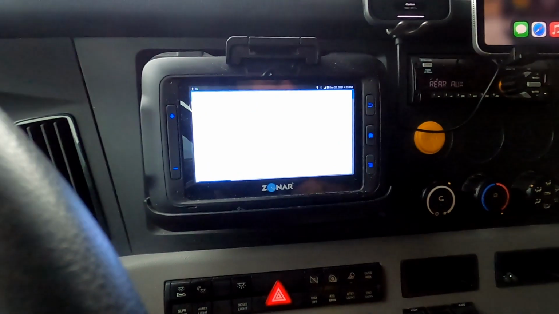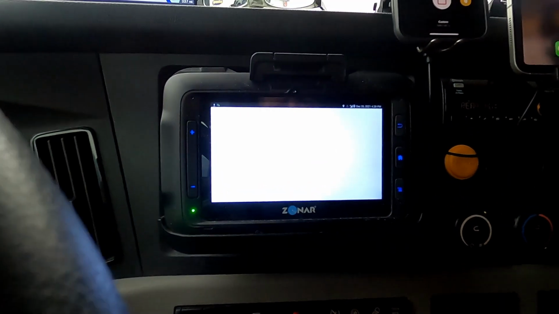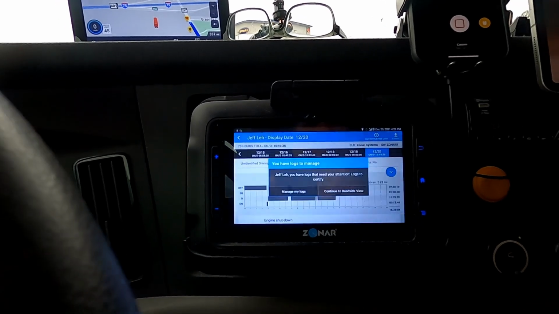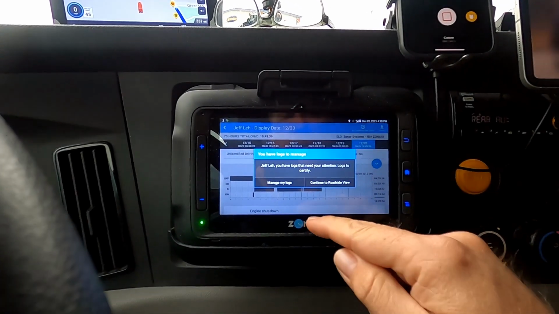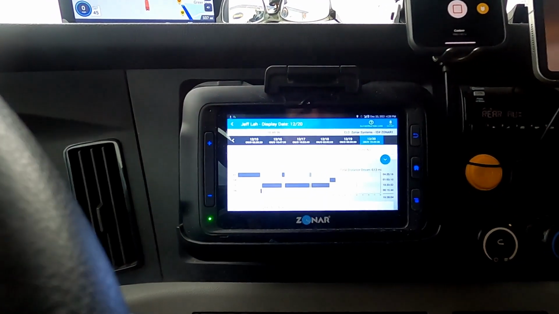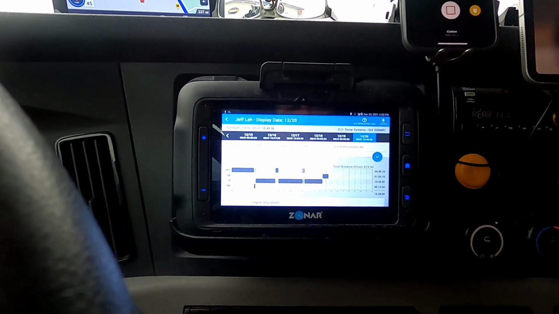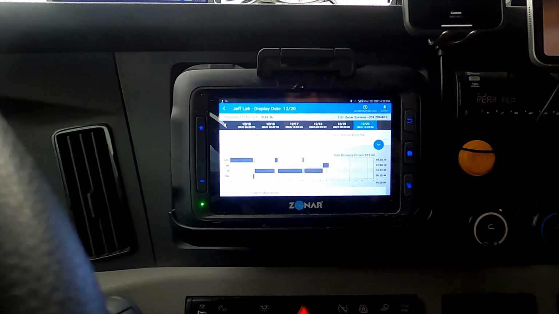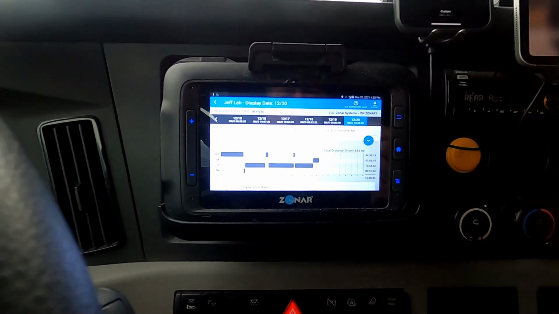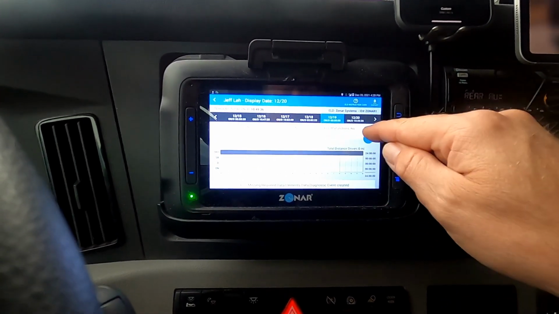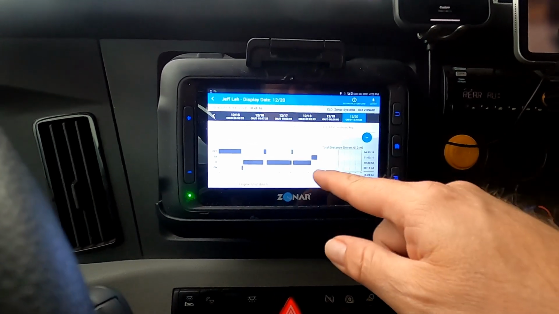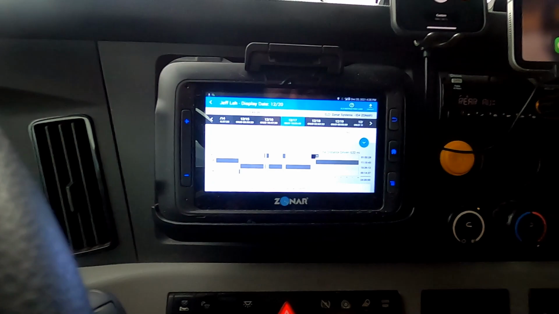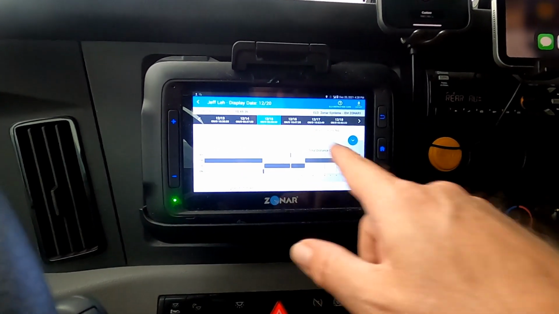So roadside view. What roadside view is basically if a police officer, DOT officer pulls you over. So you put it in roadside view and you hand it to the officer. And basically he can look at any time. He can look at 12:19 yesterday, which I was off. He can look at today. He can see anything he wants from any day. And he can see what I've done.